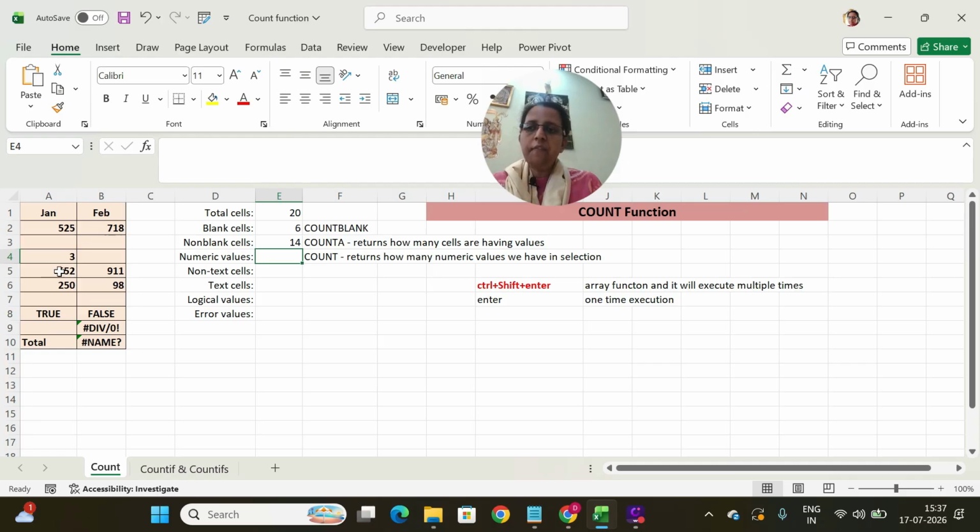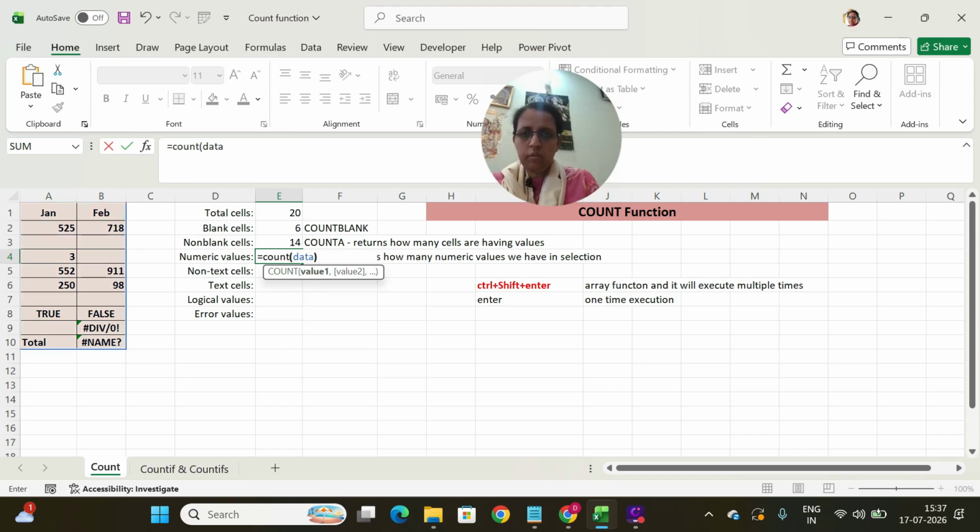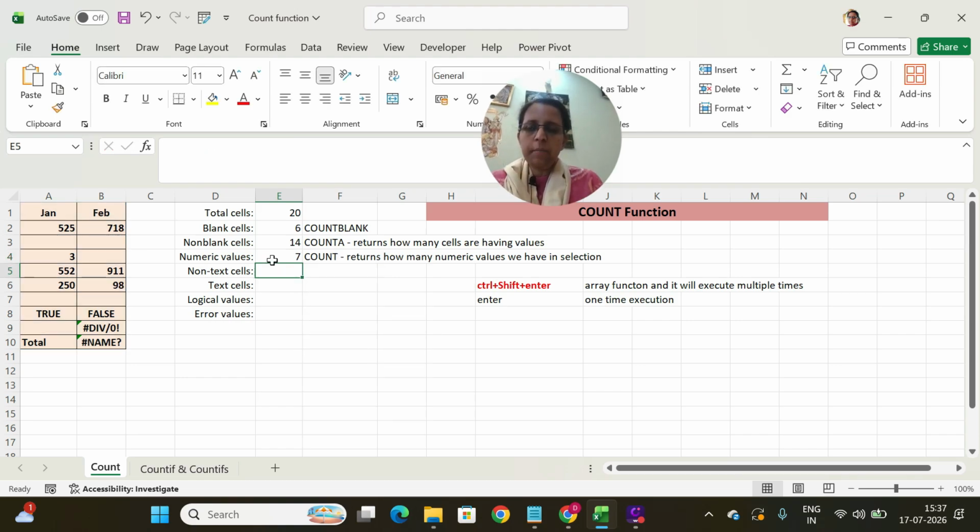Now, if I wanted to know how many cells have numeric values, for that I have to use the COUNT function. So I will say COUNT on data. I got the total number of cells as 7. You can even see total cells are 20. If I add blank cells and non-blank cells, this becomes 20.